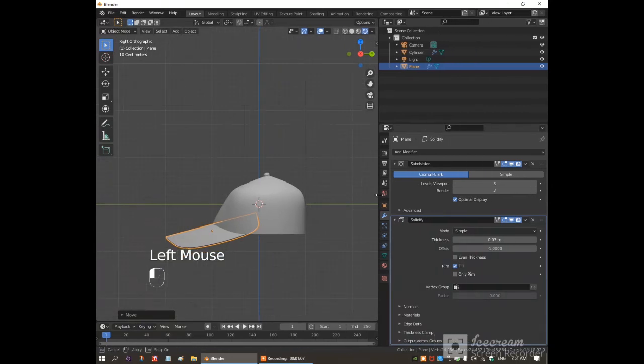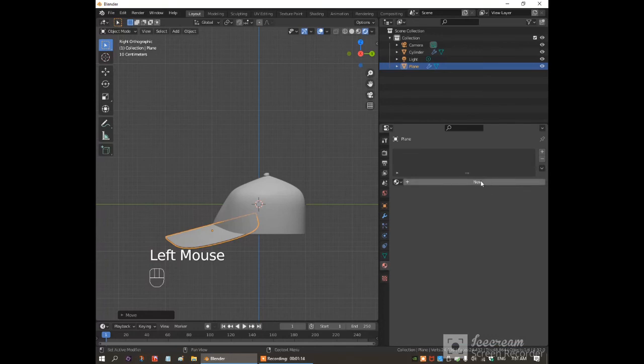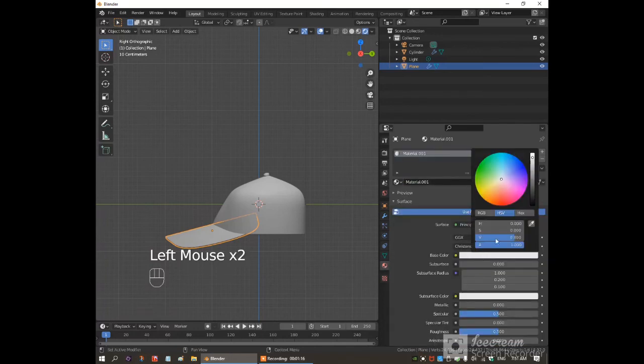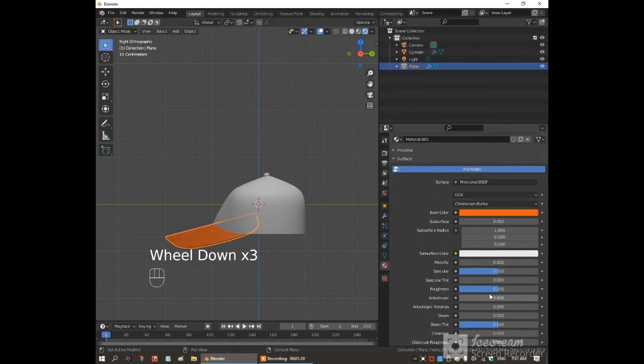Now we're going to add material. Go here to material properties. This beach ball icon here. Click on new, base color. And I'm going to give this like a dark orange. And put the roughness up to about 0.9.